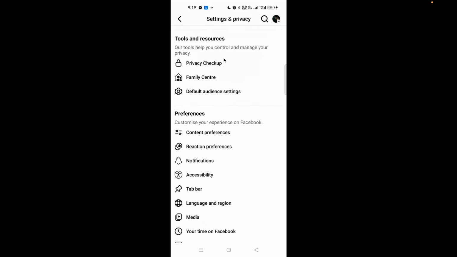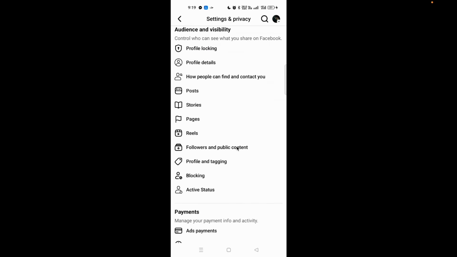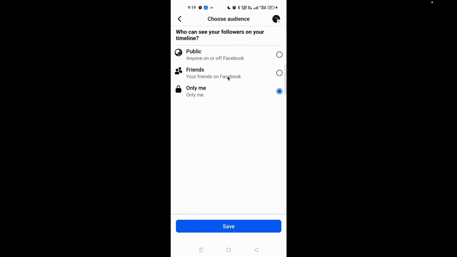Scroll down a bit until you get another option, and that is followers and public content. Click on it. And now you have to choose the first option. Who can see your followers on your timeline? So normally click on it and save it as public or friends. So I'm choosing it as public.